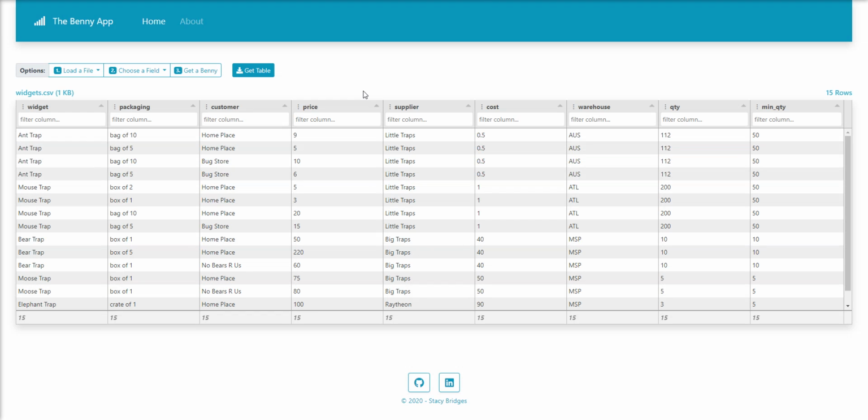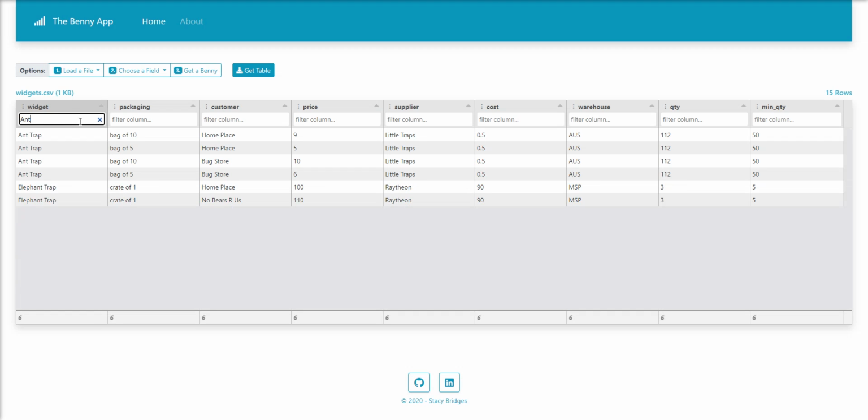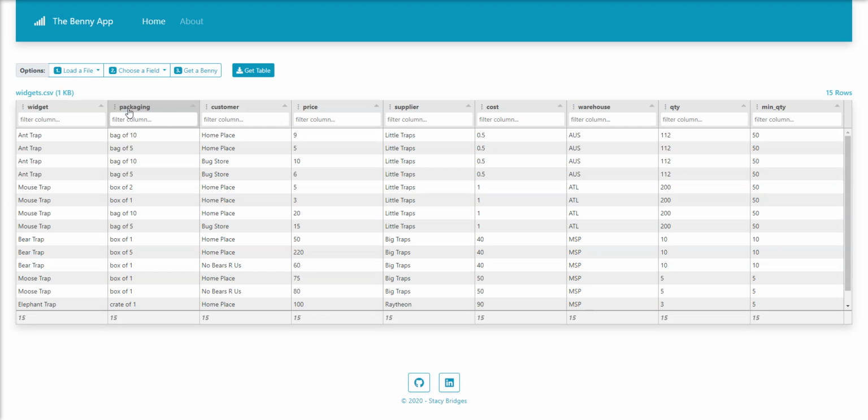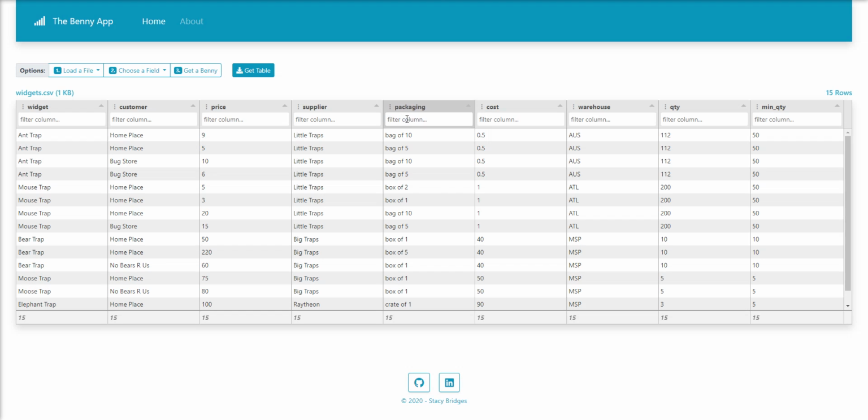The data is loaded into Tabulator, which is a great JavaScript library for managing lots of data in the browser without bogging down the browser. In this case, there's not much data, so that's a non-issue. Tabulator provides other nice features as well. I provided a couple of them here, such as this elastic style search filter. There's a grouping filter, and then the user is allowed to move these columns around if that helps them look at the data. And then once they're satisfied with their data exploration, they can move on to choosing a field and getting a Benny. So let's pick a field.